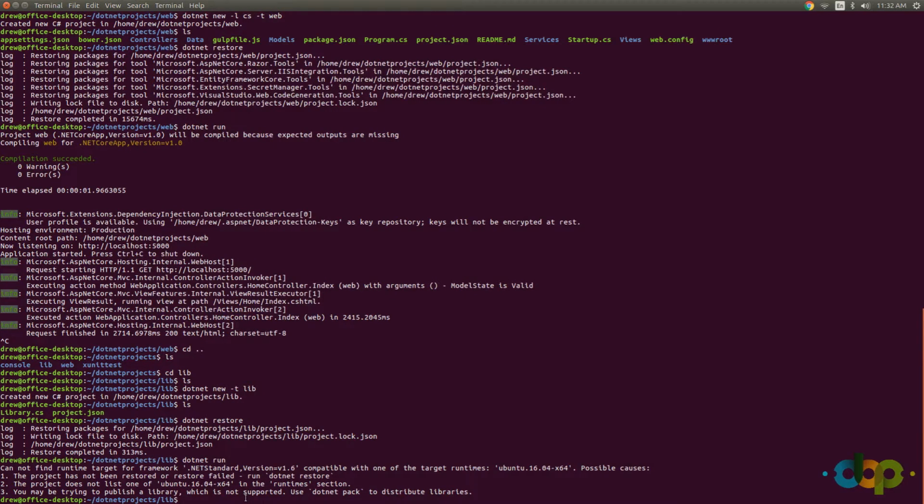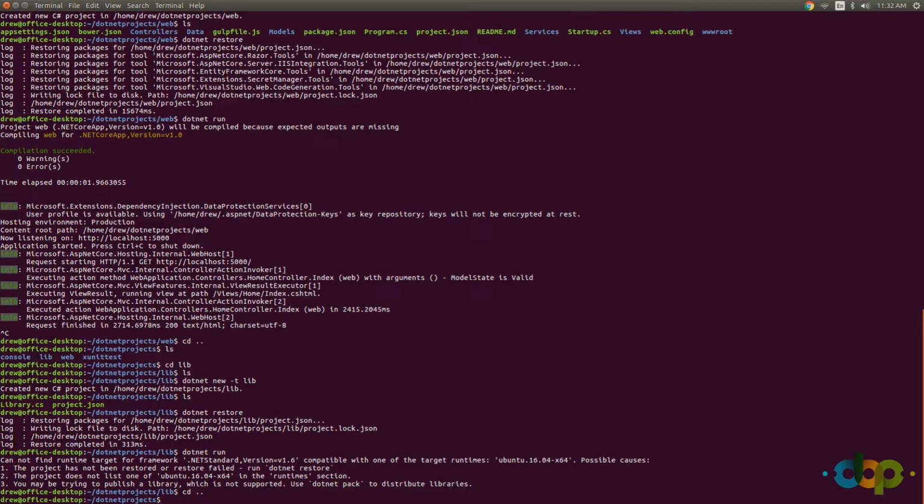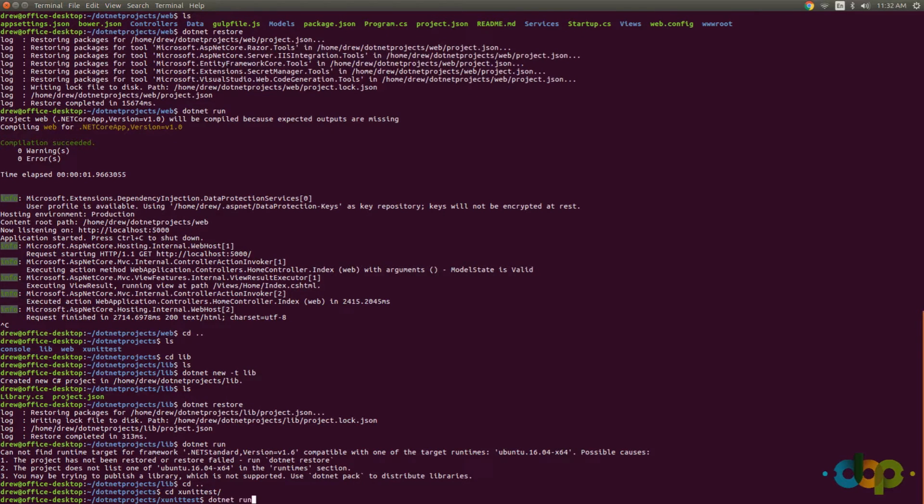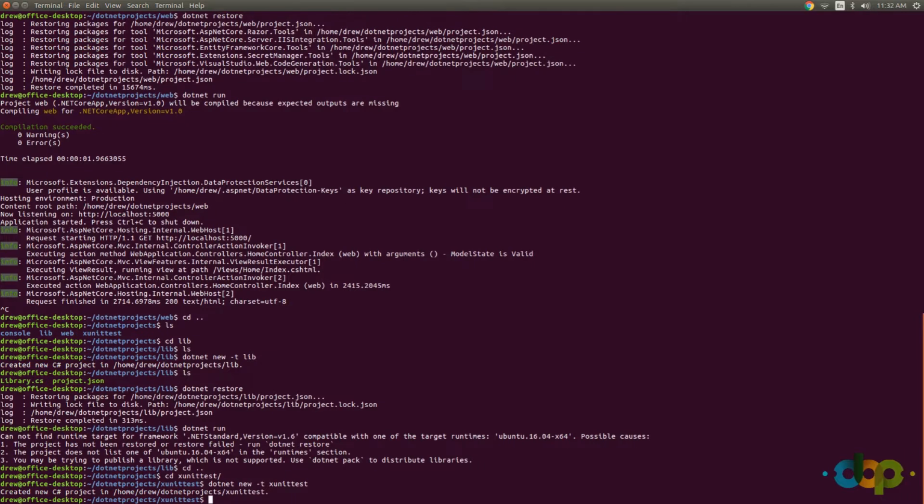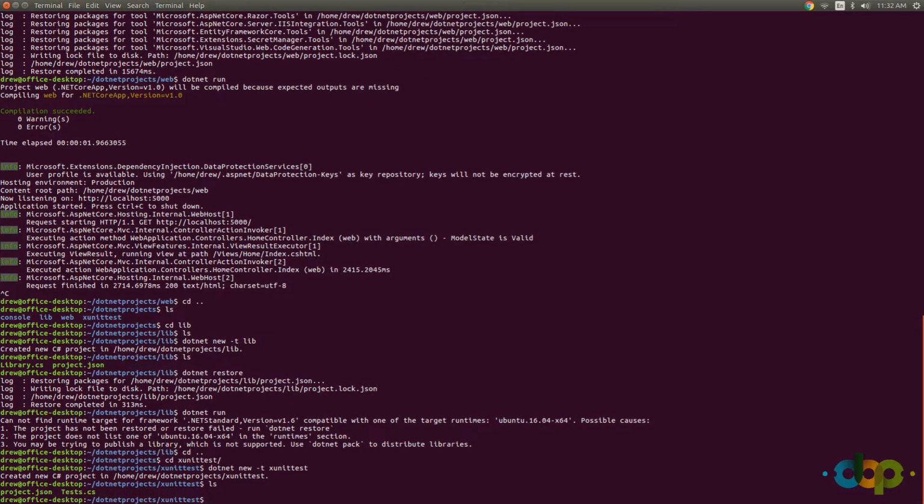Let's see, I need to go back up to my root, cd into XUnit test, and then I'm going to create .NET new, and the type is going to be XUnit test. And it's created it very quickly. We have two files again. Seems to be an overarching theme here. We've got our main file, which is an empty test C# file. And then the other one is the project.json, which we need to restore from.